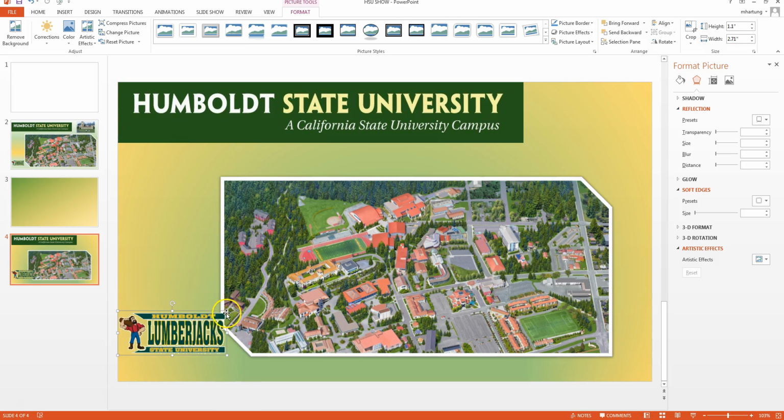So I made it a little bit transparent. So that just makes it a little more interesting. That's just a couple techniques you can use as you build your California State University PowerPoint presentation.